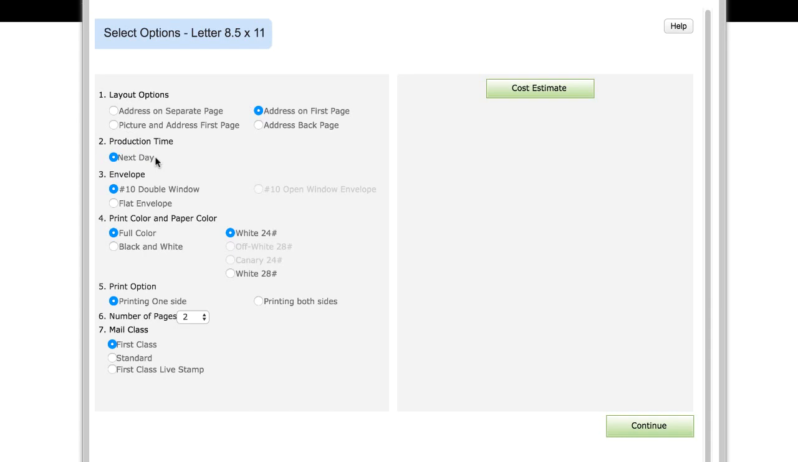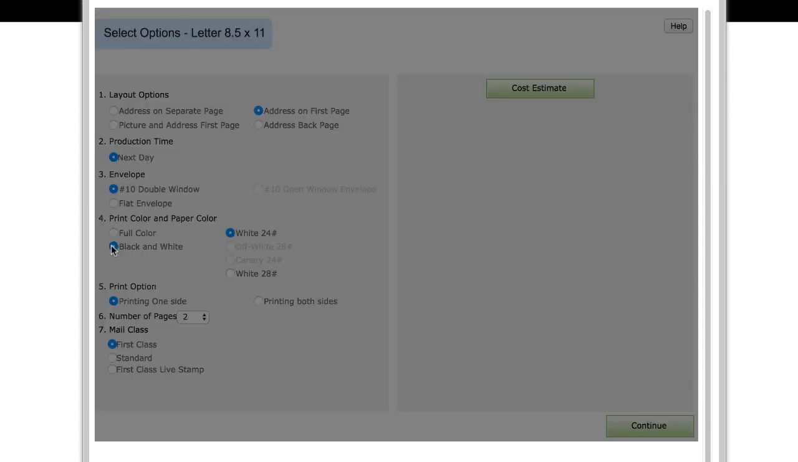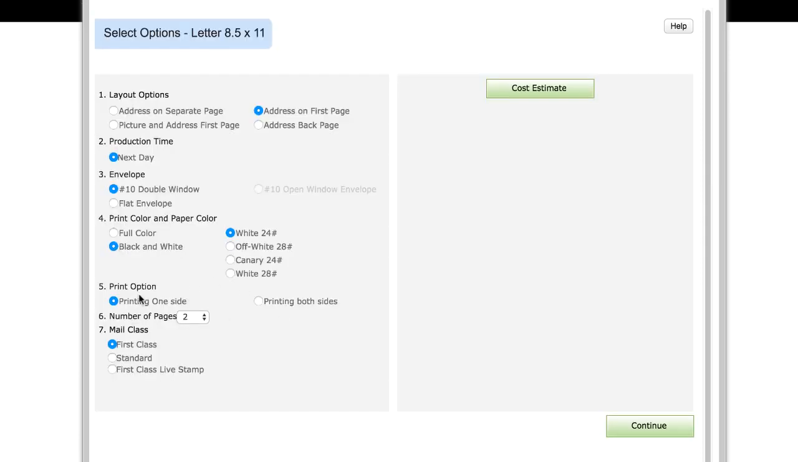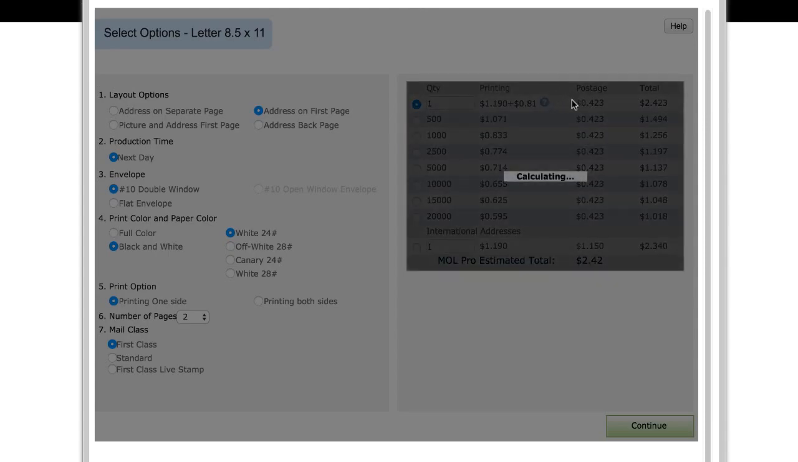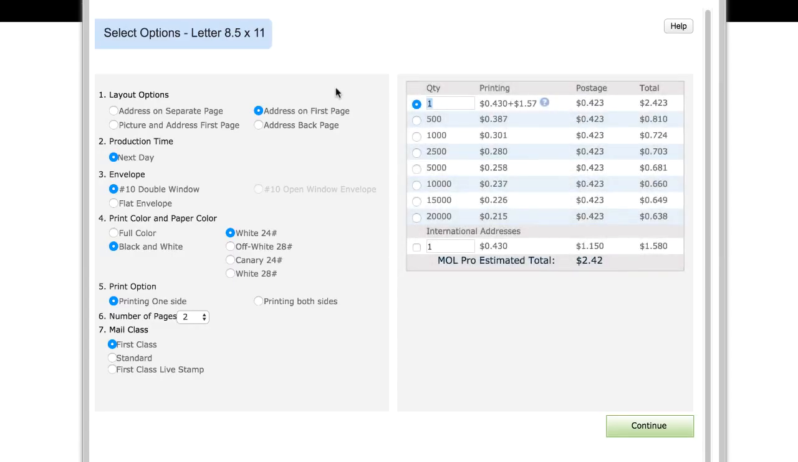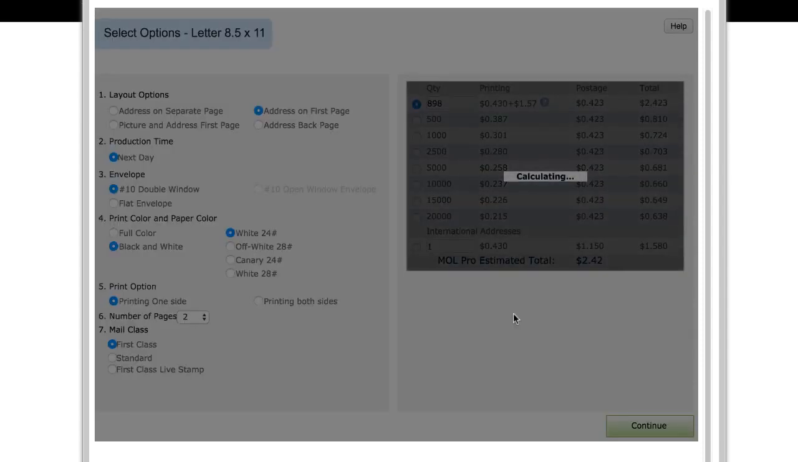And then production time next day, and then envelope, this is going to be a double window. So there's going to be a window where my return address is and a window where the delivery address is. And then print color and paper color. This is going to be just black and white. It's nothing too fancy. And then I'm going to have them printed on one side, so 2 pages in each envelope. And the postage that I'm going to use for now, we'll just say first class. And then for cost estimate, we're going to say 898 in here and see what that comes out to.